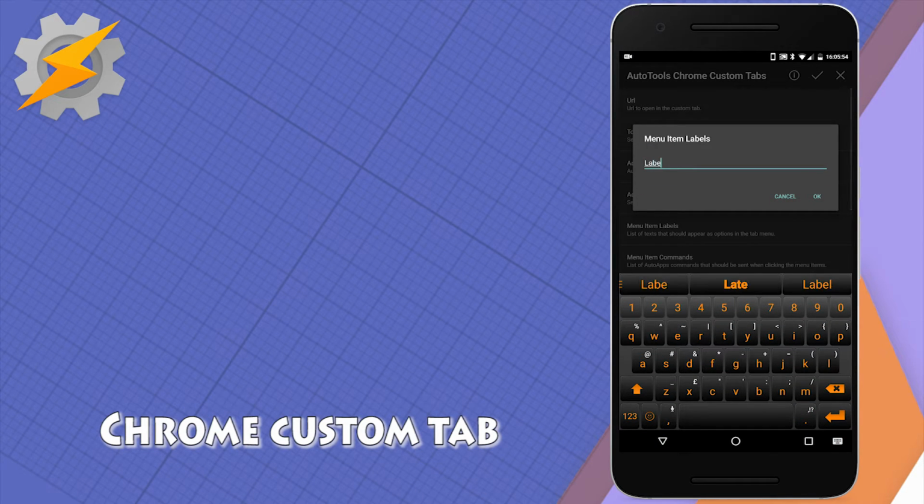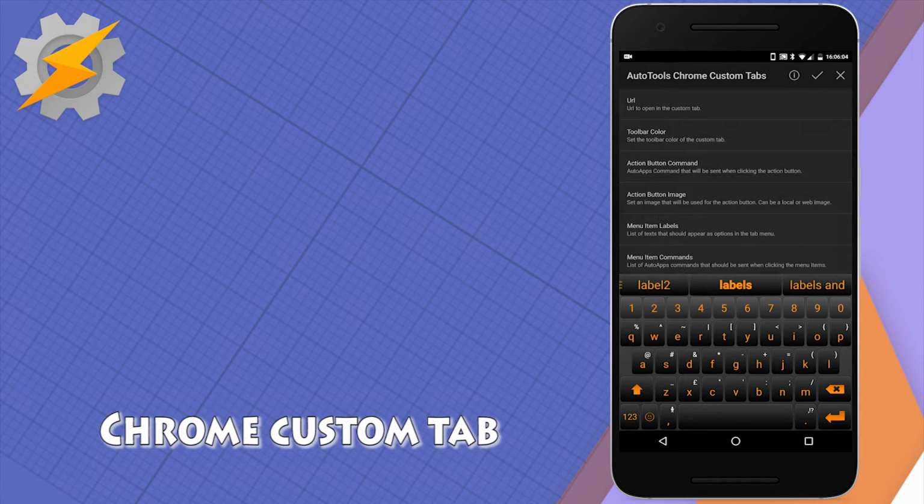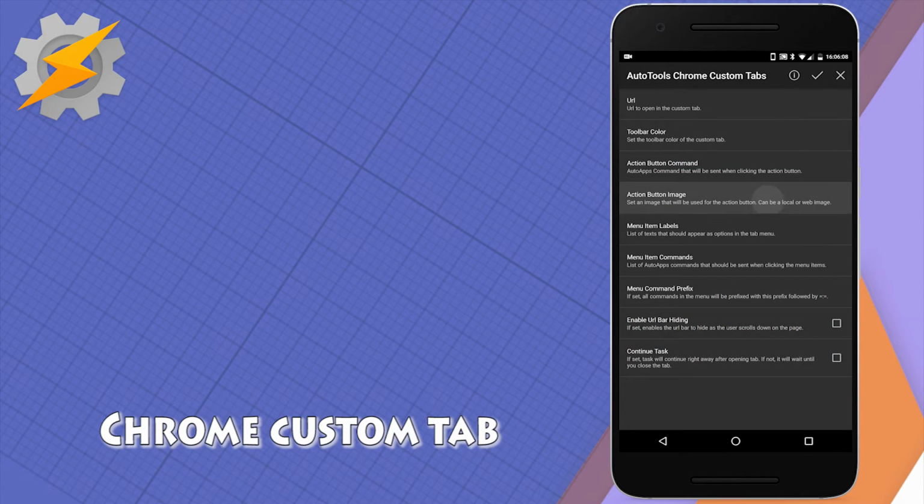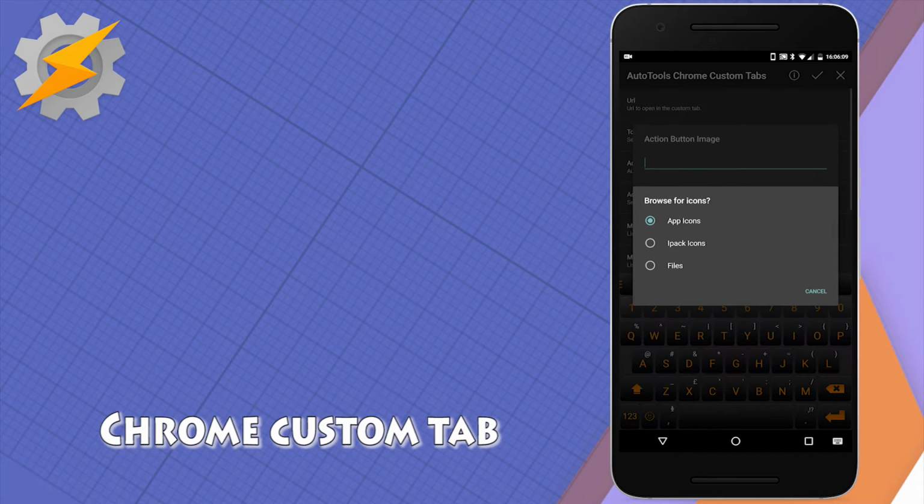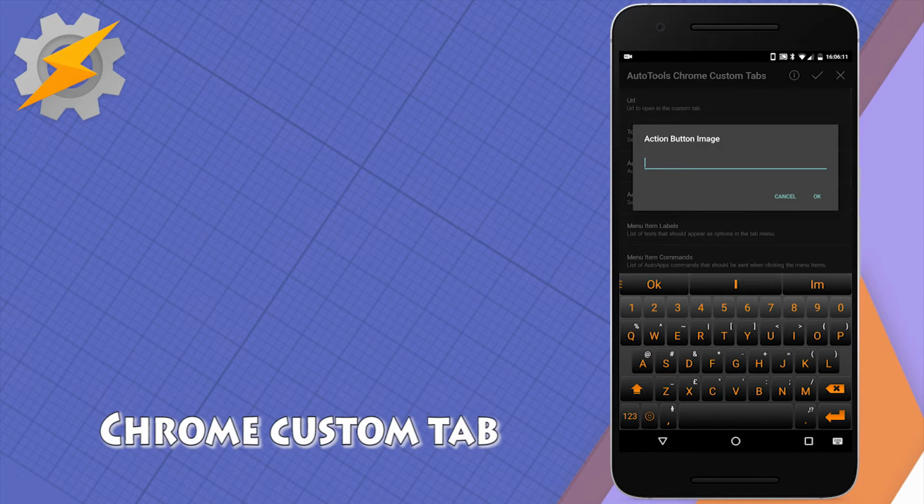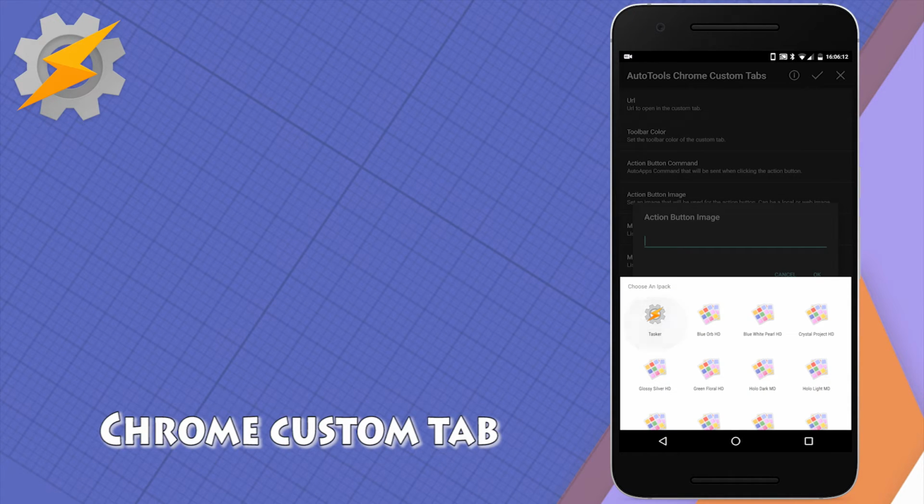You can also create custom labels. You have to separate them by comma. And those will be visible in the three-dot menu. I'm going to show you that in a second. There are some options for icons which are going to be placed at the bottom as well, so you can add this to your window if you choose so.